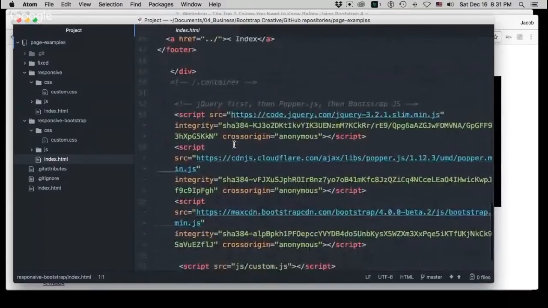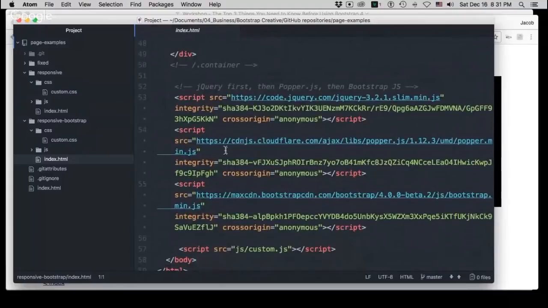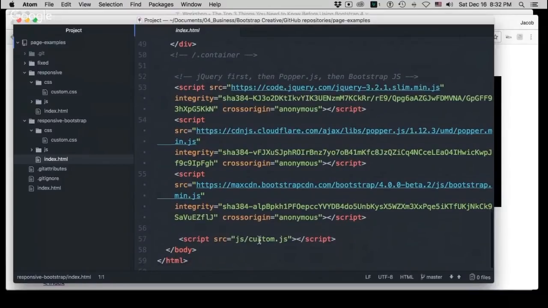And so down below, I have the JavaScript, and you only need to add this if you're using the jQuery functionality. If you don't use it, you don't even need this stuff. But the Bootstrap JavaScript that you need is jQuery, because it relies on jQuery. And then you have this Popper plugin, and then Bootstrap, and then below that you add your custom JavaScript.